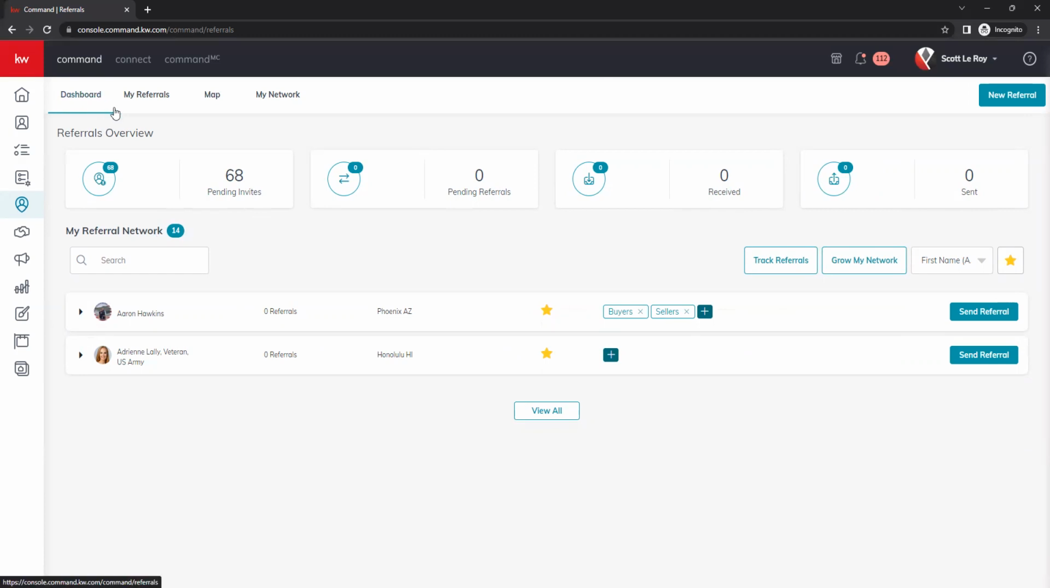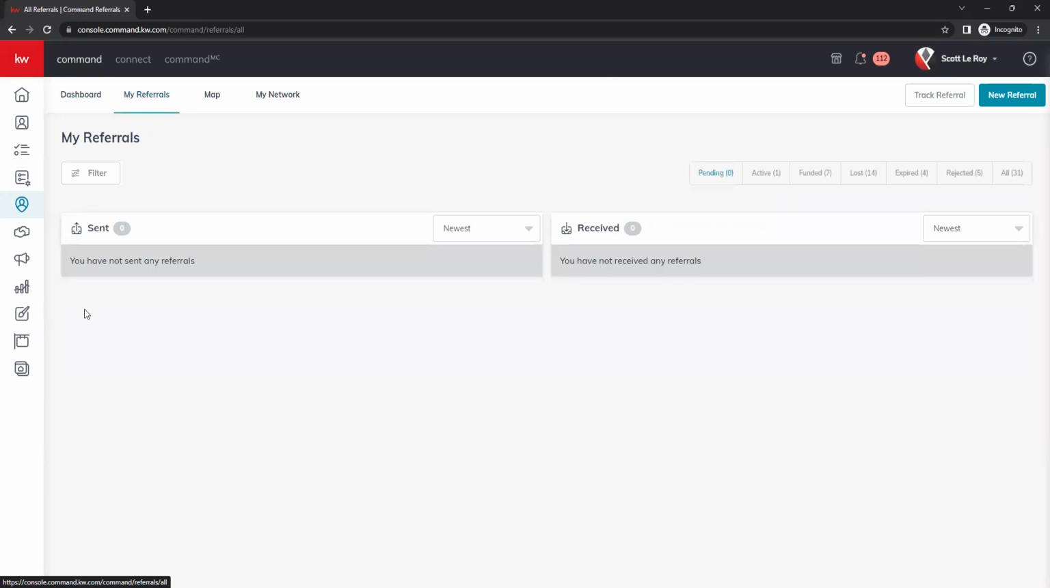So from here, we'll go up to the top and click on my referrals. So we'll go over each of these options here. So we have pending. So this filter will show referrals that need attention. Either you sent a referral or you're waiting on a response, or you've received a referral and you haven't accepted or rejected it yet. Next, we have active. So this is going to show you referrals that have been accepted and the transaction is currently in progress. Next, we have funded. This one shows referrals that have successfully closed, and the sending agent should be paid the referral fee.